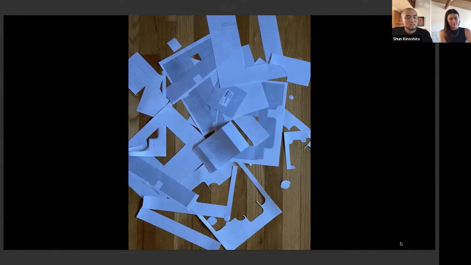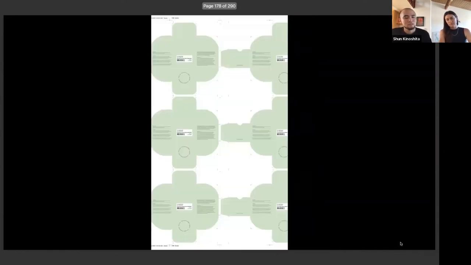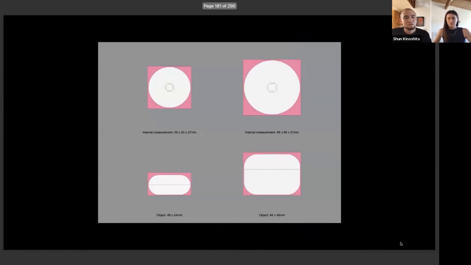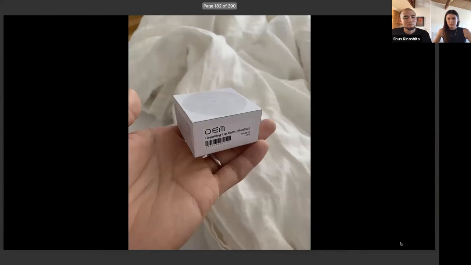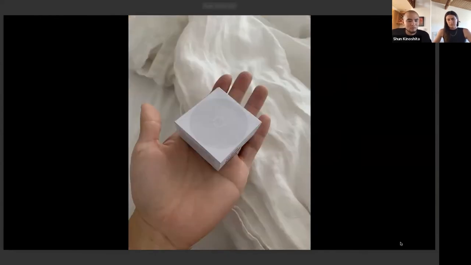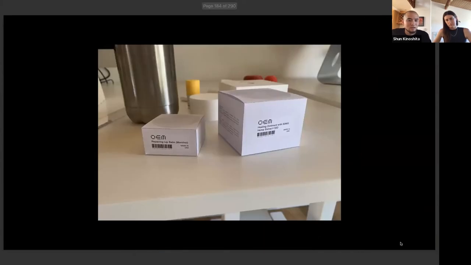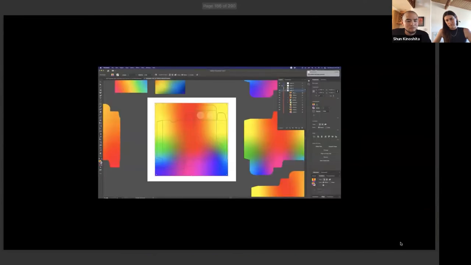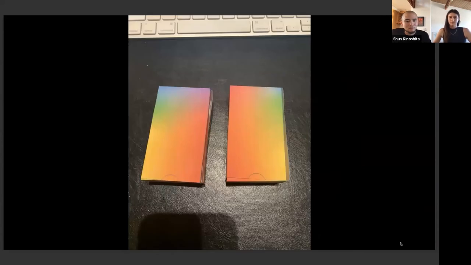So a lot of just printing and cutting and mocking it up ourselves, trying to figure it out with just printed paper, how it feels, how's the size, how they look together. Yeah, a lot of this. Use a continuous rainbow. When you flip it, it doesn't break.